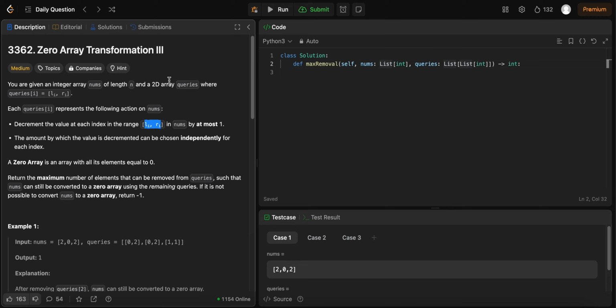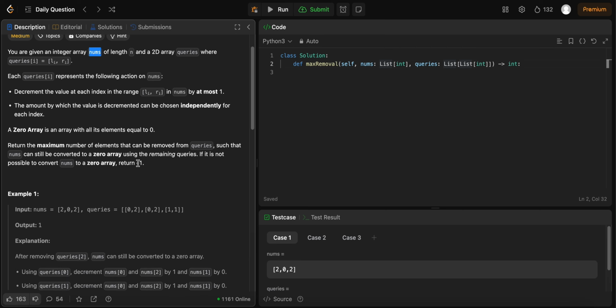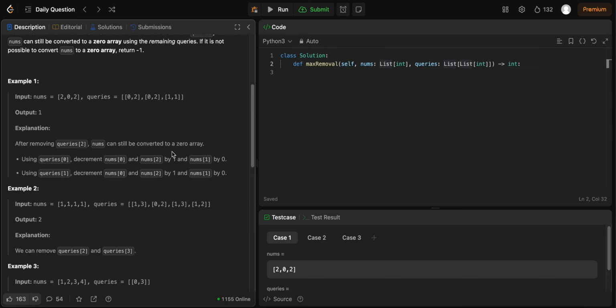So a zero array is an array with all its elements equal to 0, and we want to return the maximum number of elements that can be removed from queries, such that nums can be converted to a zero array using the remaining queries. So we want to see how many queries we can get rid of, such that the remaining queries can still turn our nums array into a zero array. If it is not possible, return -1. So yeah, let's look at some examples first.